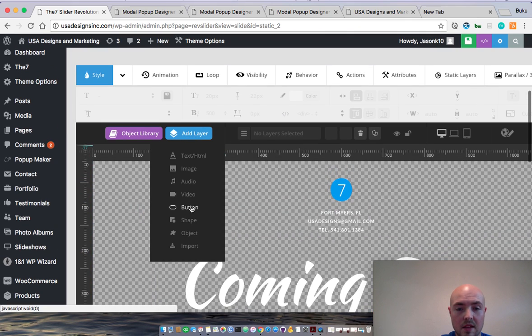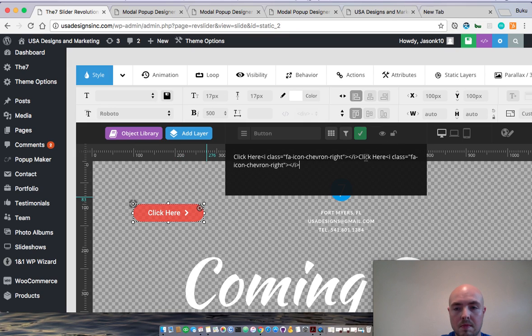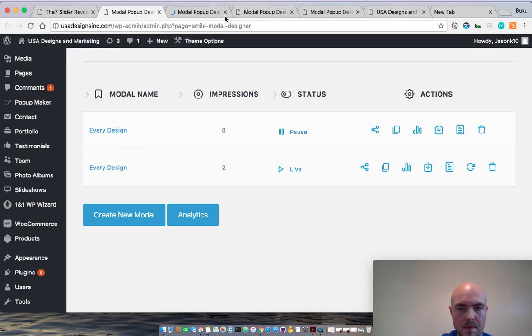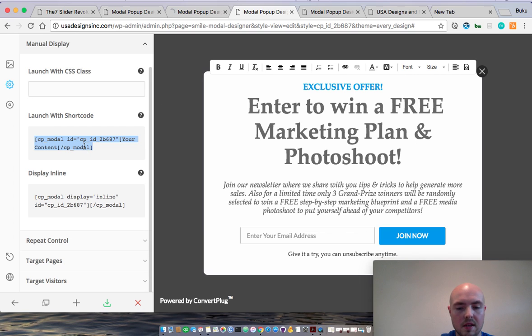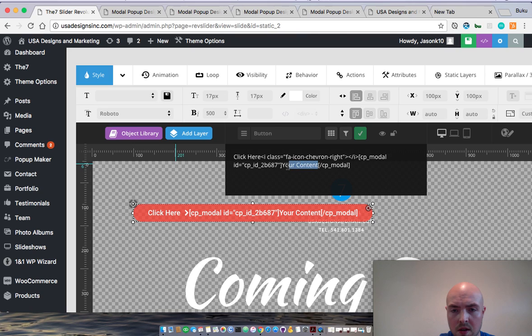So, add layer, add a button. Double click your button. Sorry guys, I'm having a little issues here. So, go back to your modal, keep that copied, and copy the short code, and paste it, and then where it says your content, remove that, and inside those brackets, add the code that's already in there.